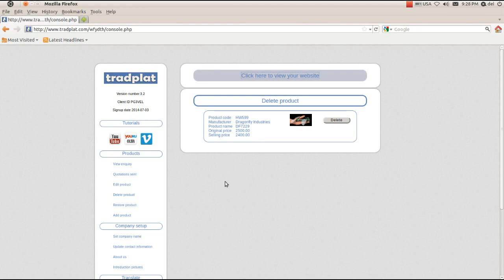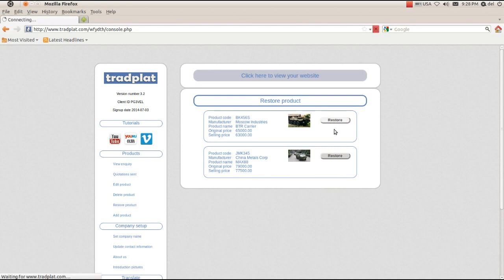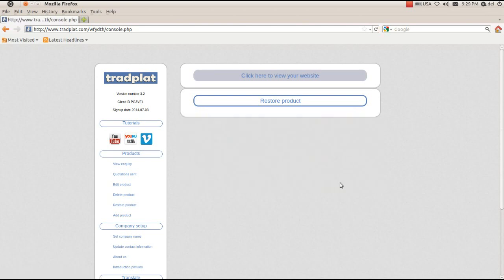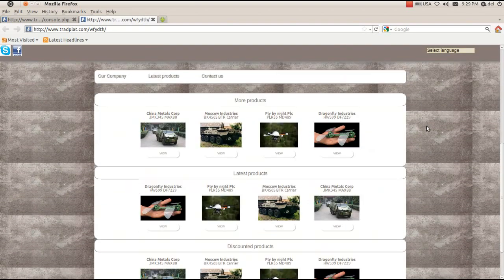What we can do is select Restore Product. Now we can see the 3 products that we've deleted. If we want to restore these products, we just say Restore, Restore, Restore. If we go back to the website, we can now see that all the products have come back.